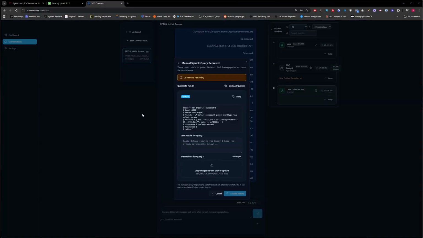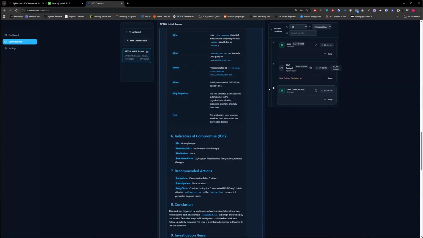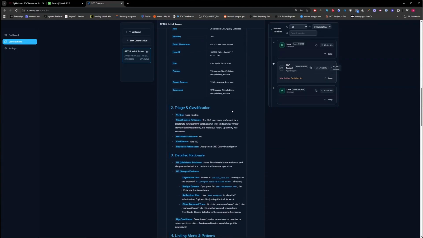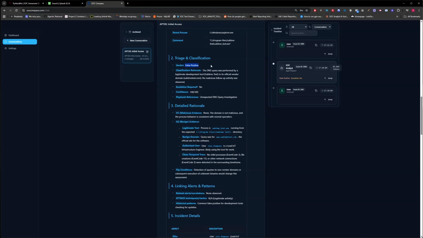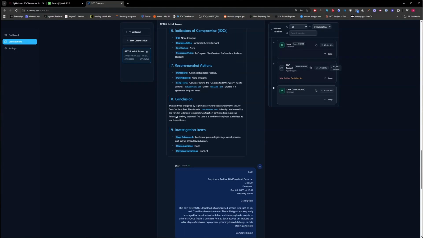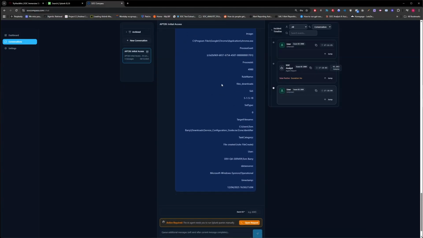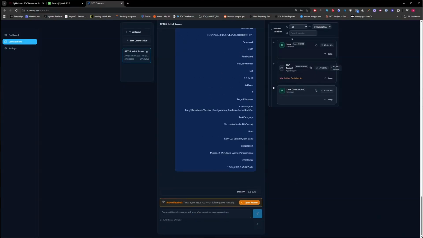A few things happened here. I'm going to minimize that. As you can see, the AI has completed the alert report. It has managed to find that this was a false positive. Perfect. It put all the details that we need, everything else like that. And because we added the second alert to the queue, it automatically started the second alert process.